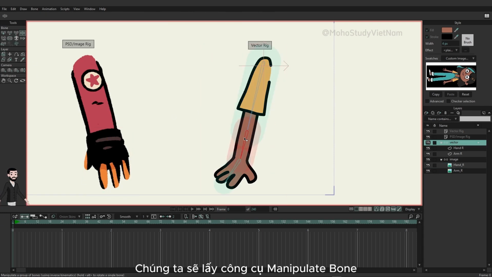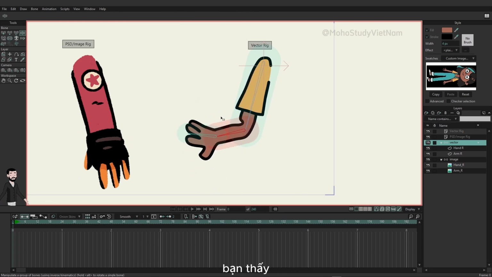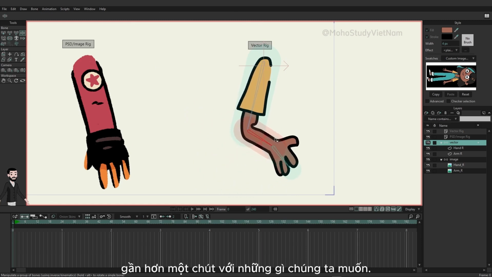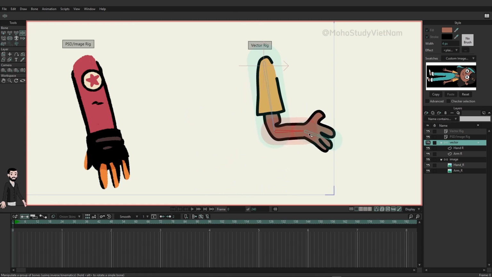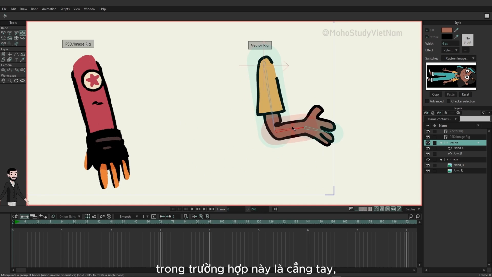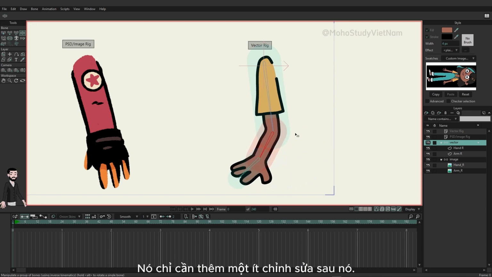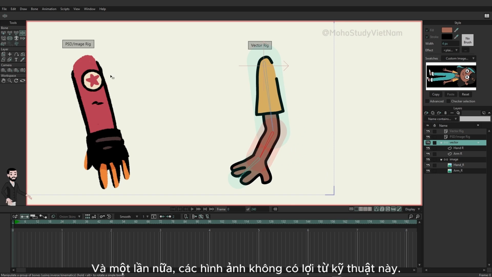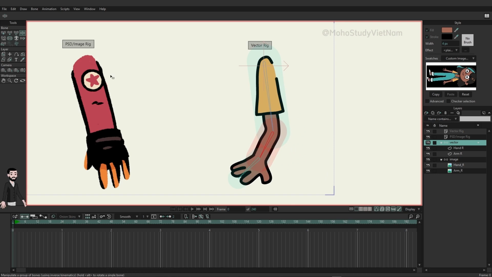We're going to grab the manipulate bone tool and come in here. And you can see now that we're starting to get something that looks a little bit more close to what we want. Now, in this case, we could come in here and fix this little bend with smart actions. So whenever the arm goes up, in this case, the forearm, then we could have that get corrected so there isn't that sort of bunched up looking effect when the arm goes up. So this is on the right track. It just needs some more work after it. And again, the images don't benefit from this technique.